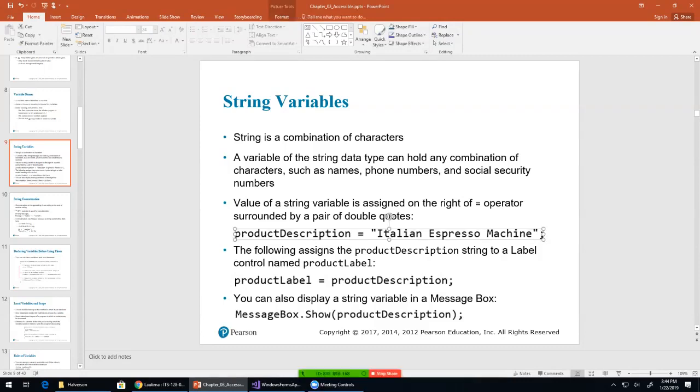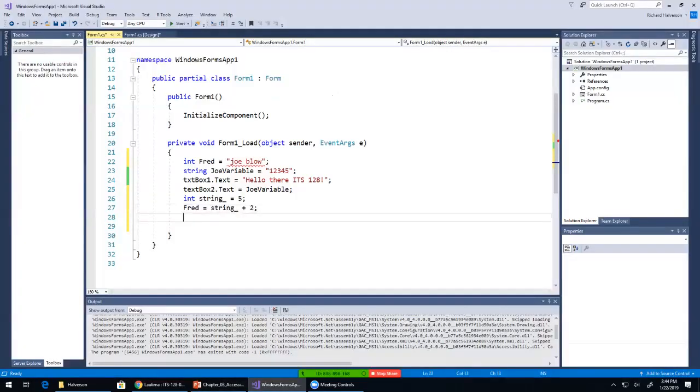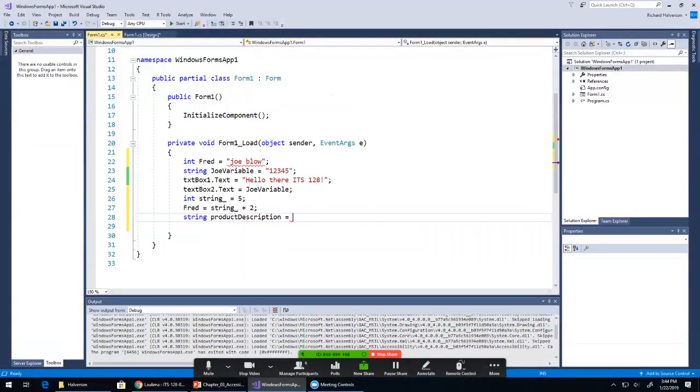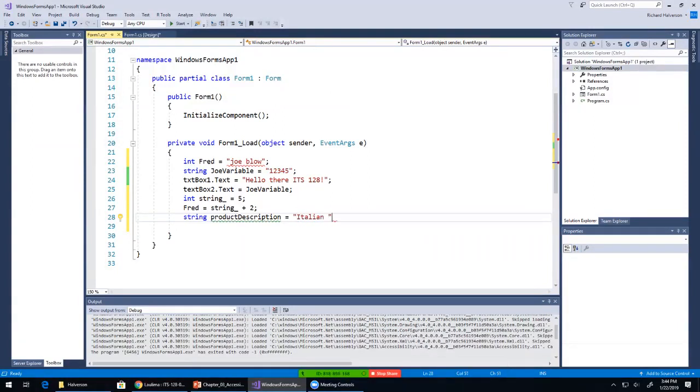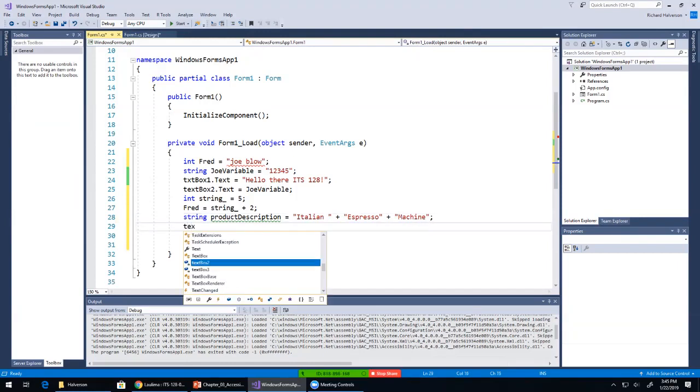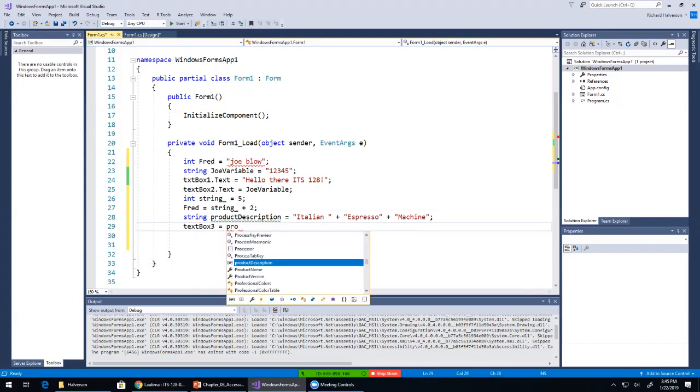Now, this is simple. But if you wanted to do something like a string product description equals, what is it, product description, Italian espresso machine. So if you do Italian, space, so this is an expression, plus espresso machine. Then TextBox 3 equals product description.